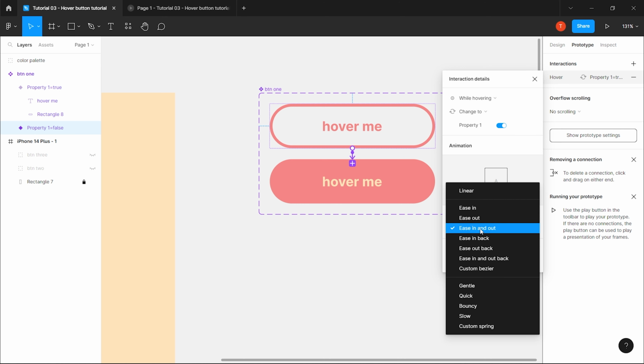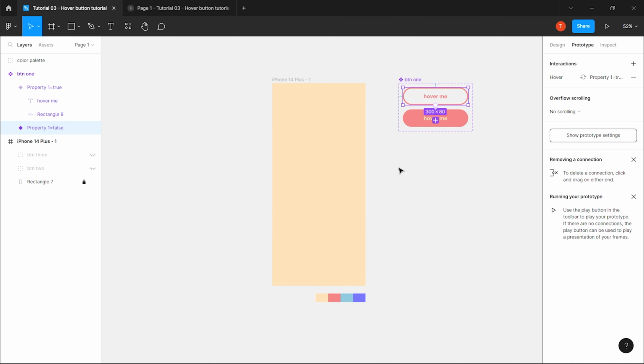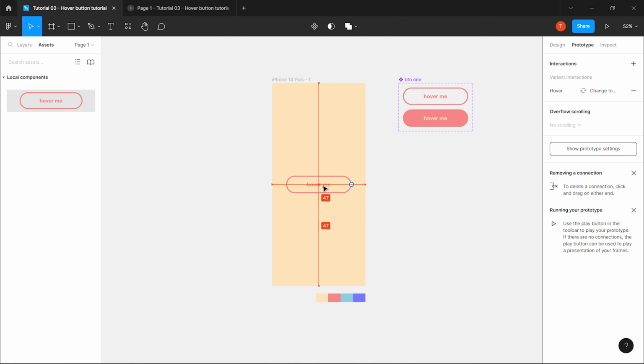And then under here, we want to set the animation to ease in and out, and also the time to about 500 milliseconds. Perfect. So once you've done that, since we created a component out of it, come into the assets icon here, and you can just drag it onto the canvas like so.